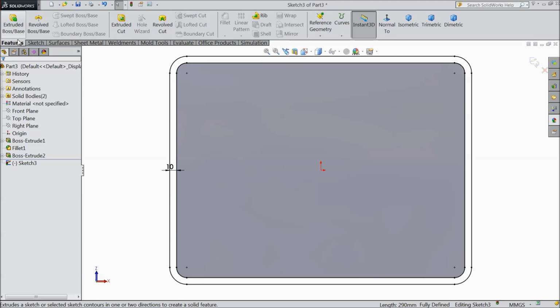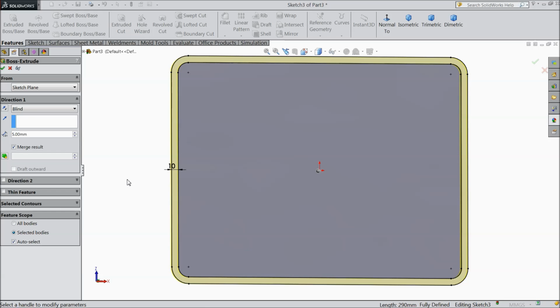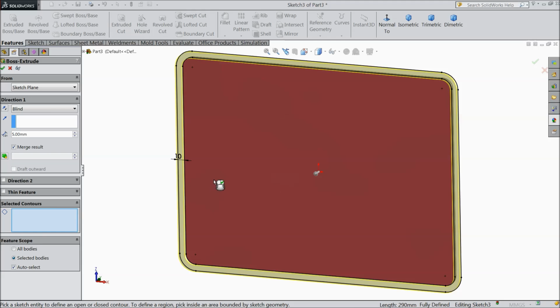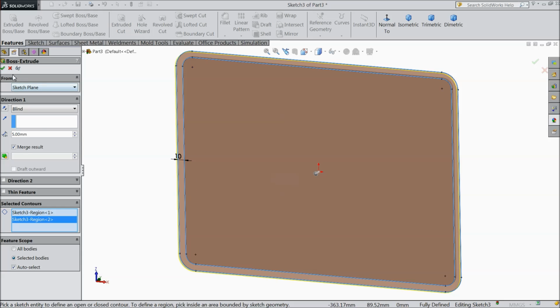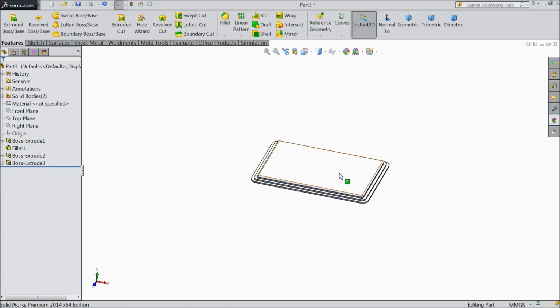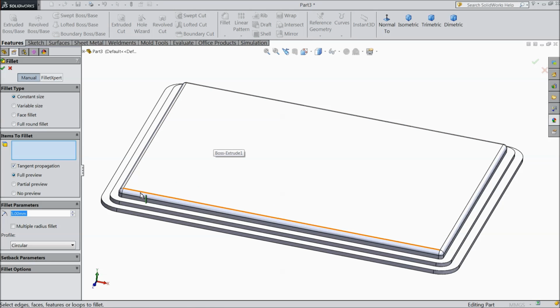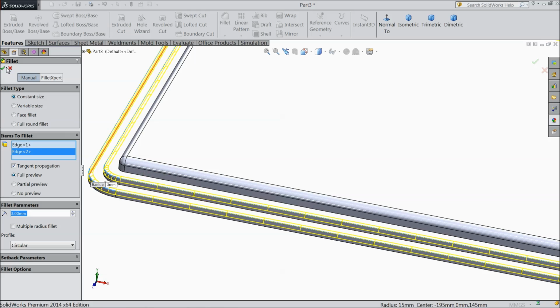OK. Now let's select extruded boss. And here select inside as well as this. Keep 5 mm upward. OK. Now our base is almost ready. Only we will make some fillet. This time keep fillet 3 mm. Select this edge and the downward edge. OK.